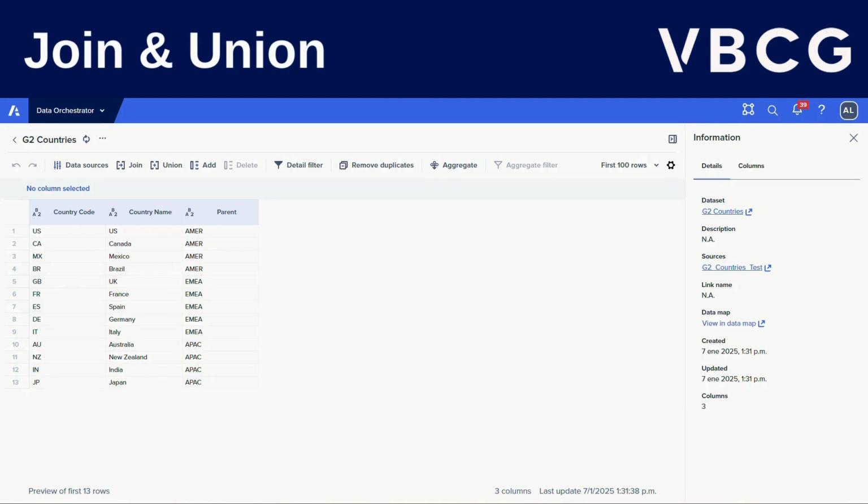But what if you have more information in another dataset that you would like to add here? For that, we can use Join or Union. Join adds new columns of data to the primary dataset. For that, you have two options, a join lookup or an inner join. A lookup adds new columns from the new dataset, known as the join dataset, to the primary dataset.